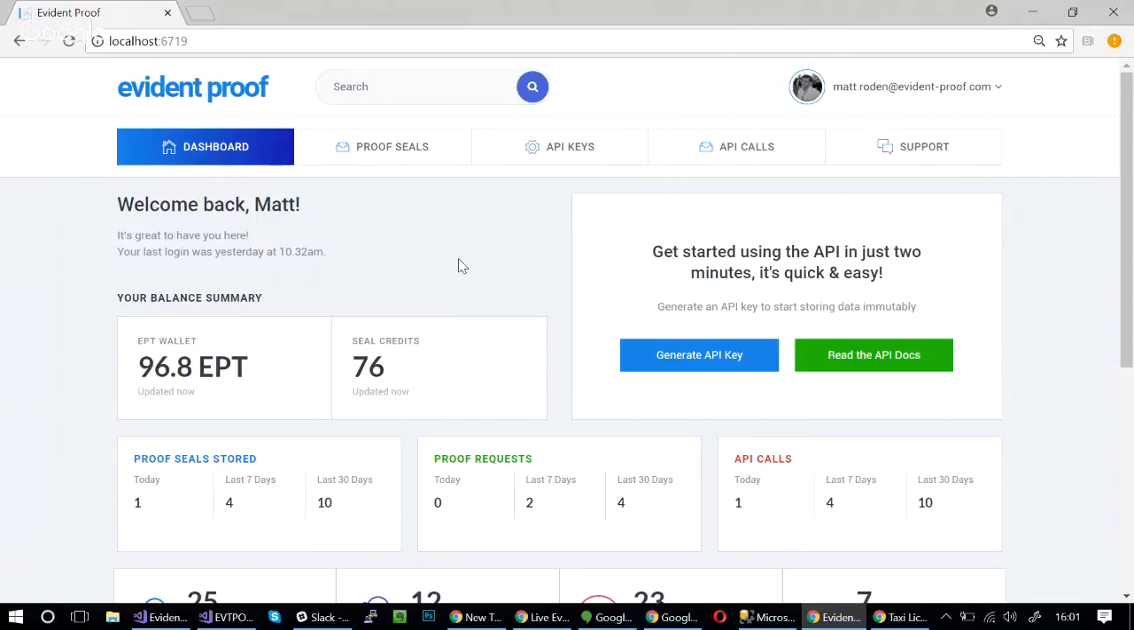The data stored on Evident is unhackable, unchangeable, and verifiable in the way it was originally stored. Evident Proof stores proof seals of data on the blockchain. That means that the data is stored in a distributed way, which is what makes the data immutable.